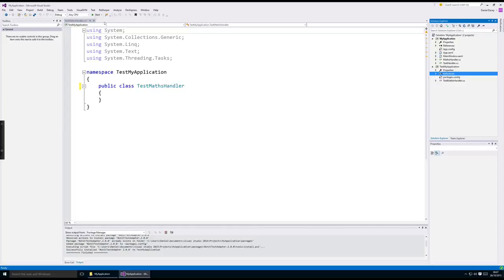Probably a good point now just to save what I've been doing and just do a build to make sure we haven't made any mistakes. Okay, so it's built successfully. So now we can go ahead and actually start writing our NUnit code.